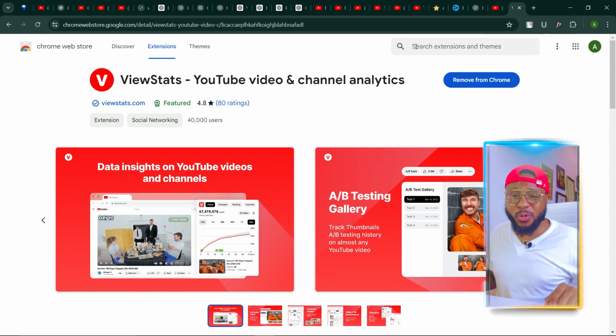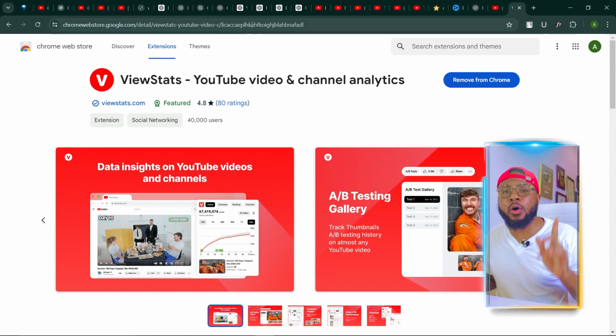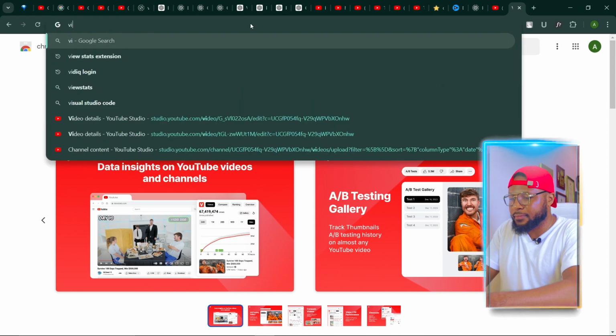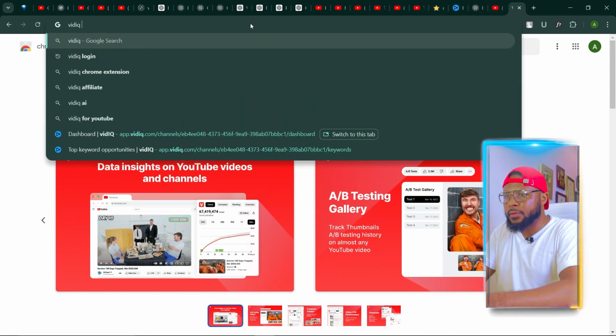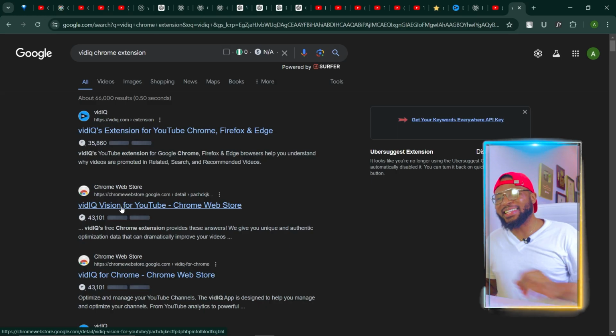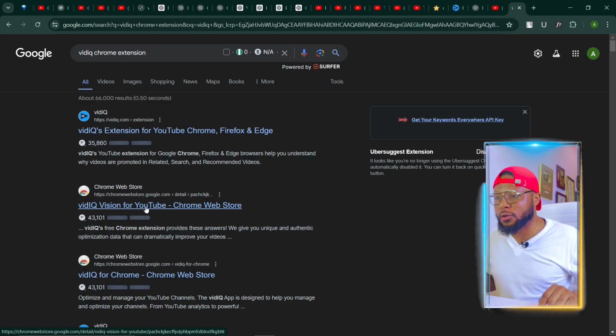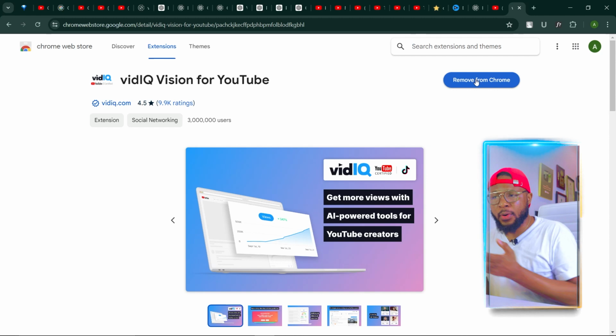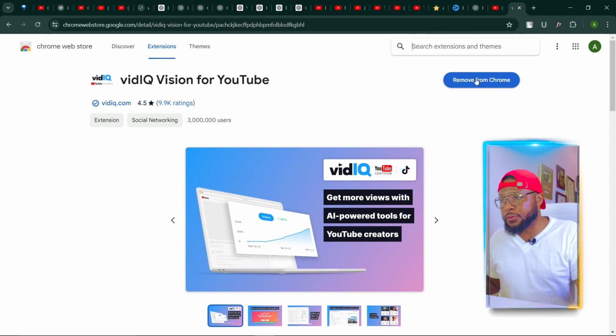So now that we have this installed, we're going to go ahead and install vidIQ. So we're going to put in vidIQ Chrome extension. You can see it here, vidIQ Vision for YouTube, Chrome Web Store. You're going to click on it and add it to our Chrome browser just the same way we added the VidStats, right?